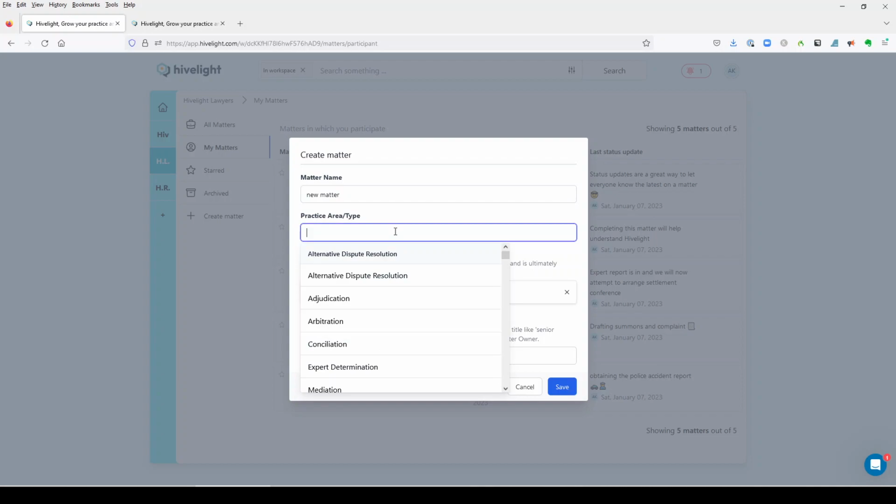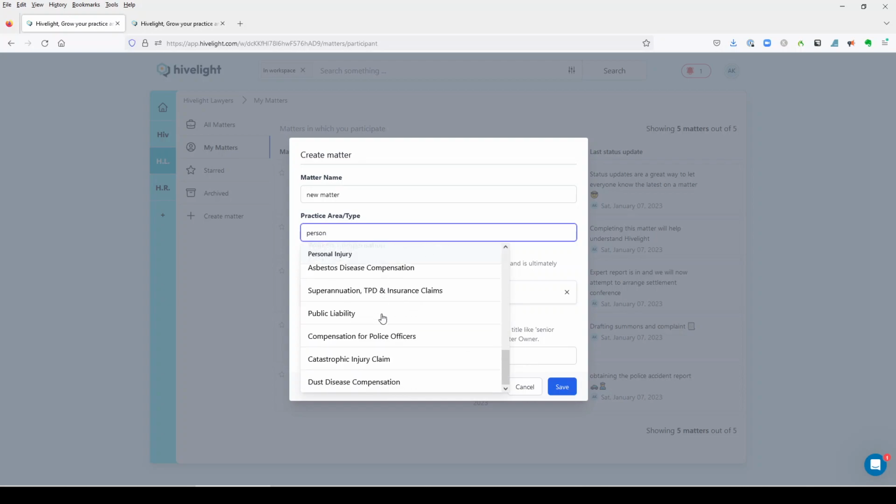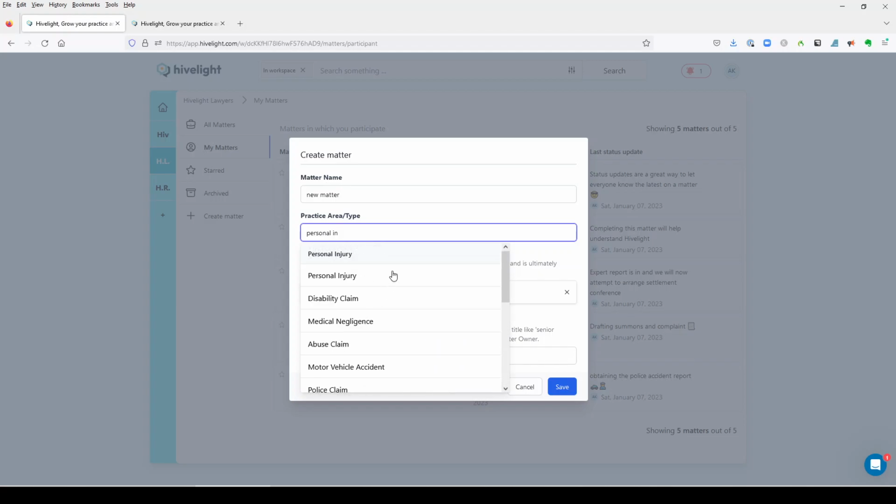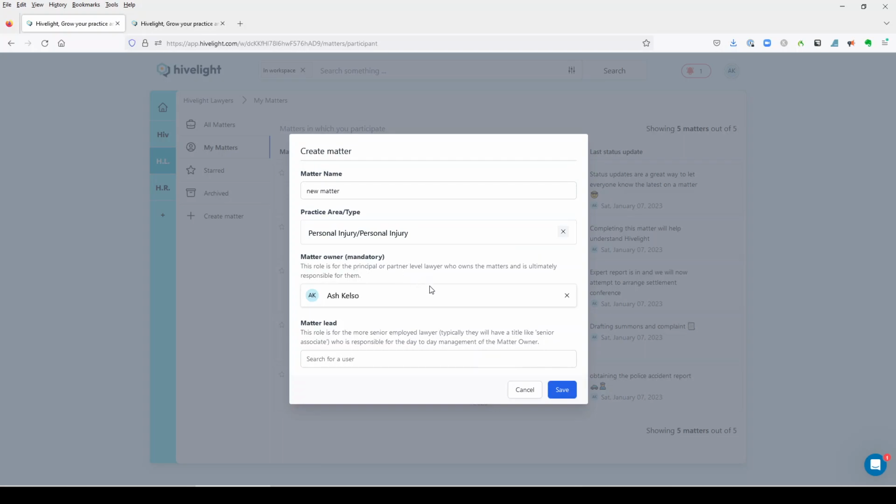Choose a practice type. We have a lot of these practice areas, matter types here. We should have pretty much anything that you want, but if we don't, just let us know and we'll put it in. So let's do something like this. There we go, choose a nice generic one like that.